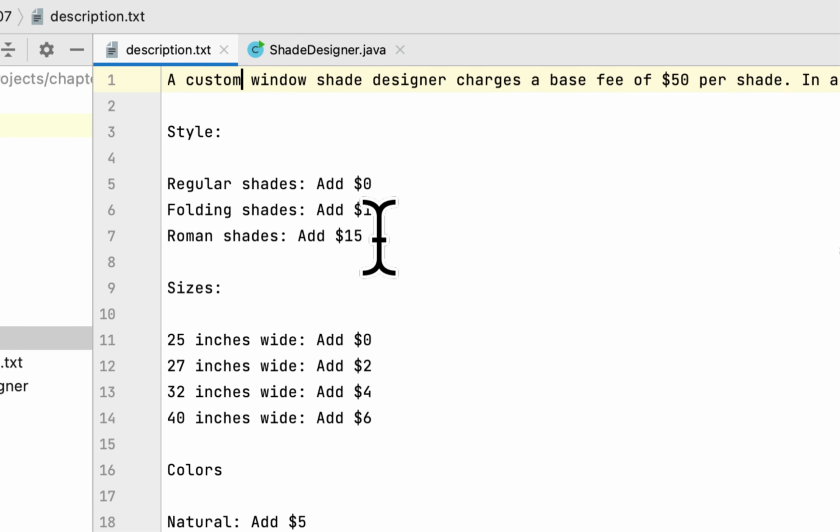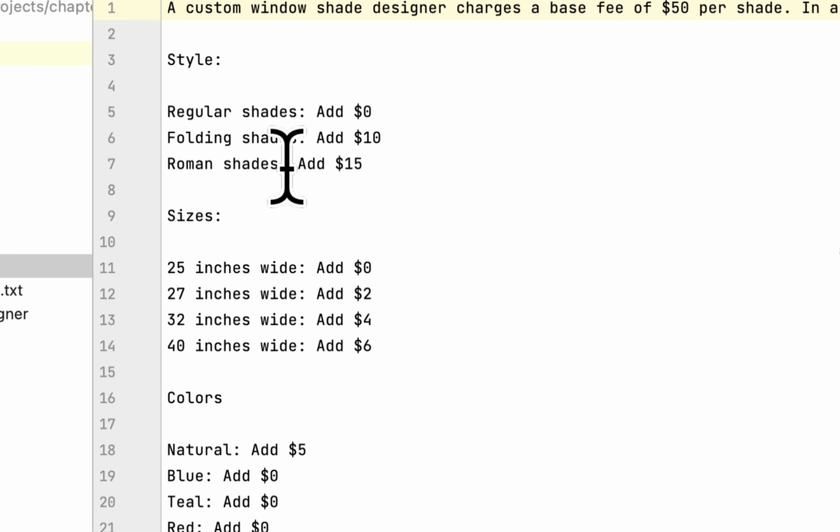The starting base fee is $50. In addition to that, if the person chooses regular shade, it will be $0. If the person chooses folding shade, it will be $10. And if the person chooses Roman shades, it will be $15.